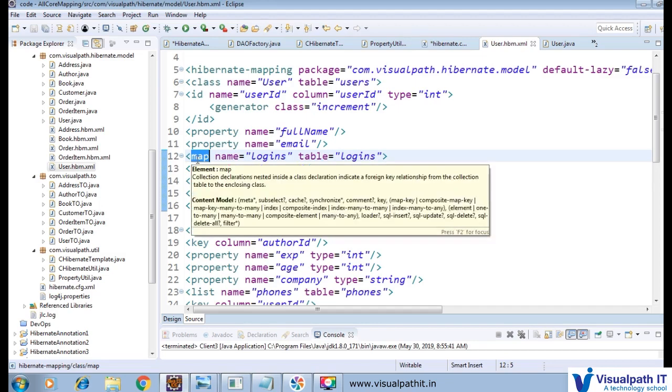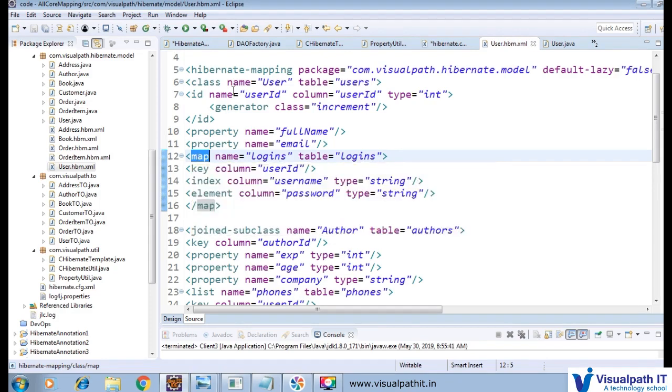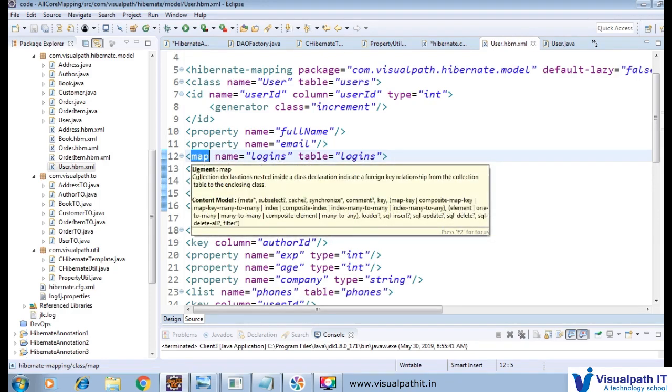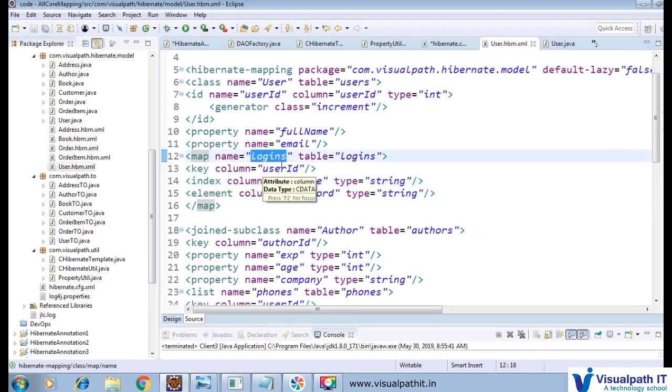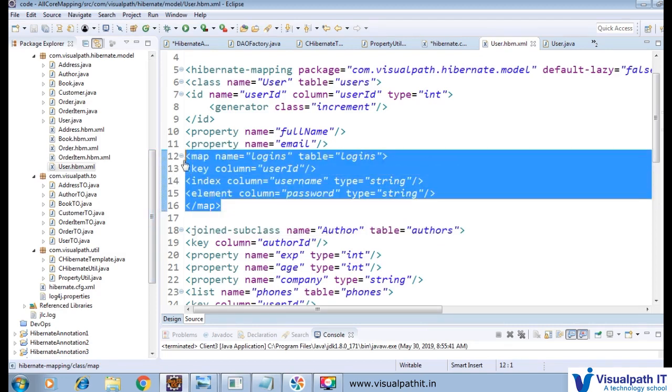Hibernate provides many ways to map collections, like list, set, bag, array, or map. This kind of thing we can map. Here login has a multiple relationship, and that login information we would like to store in a particular map object, so it will be mapped here through that map.